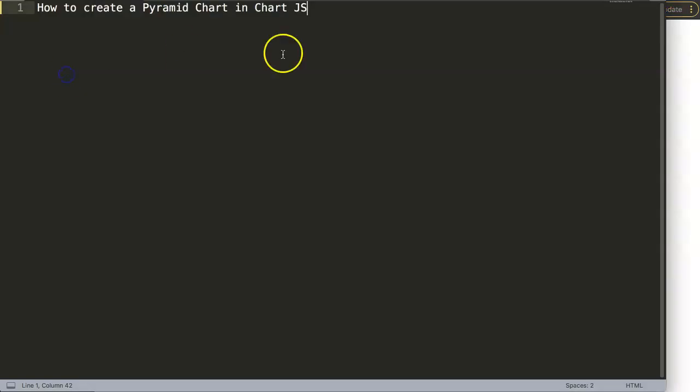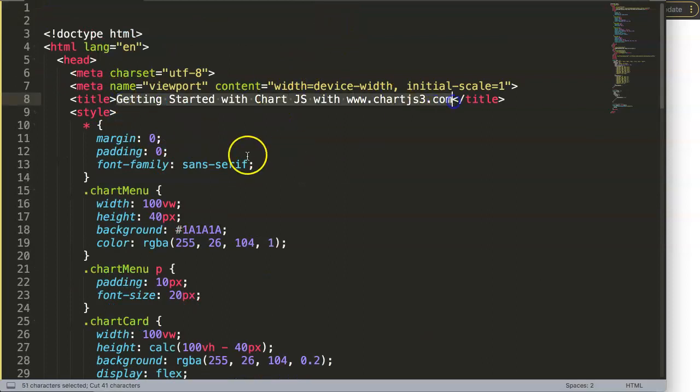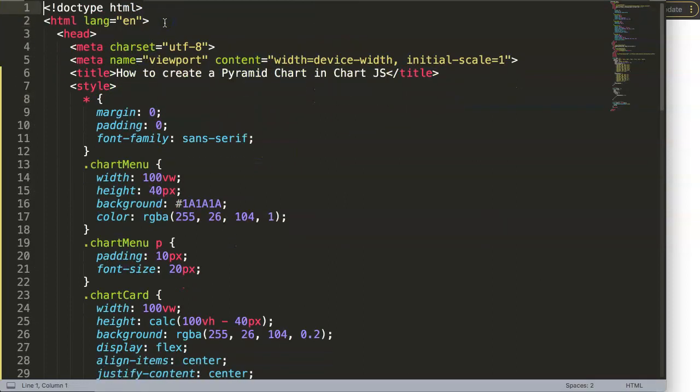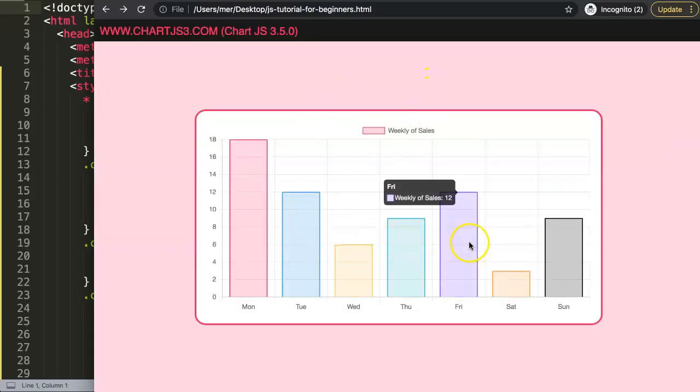So what I'm going to do now is paste this in here, and then I will cut out the title and put it in here. Alright, and then save this. Once I save this and refresh, we have this nice bar chart here. It has some fancy design and everything, nothing special.